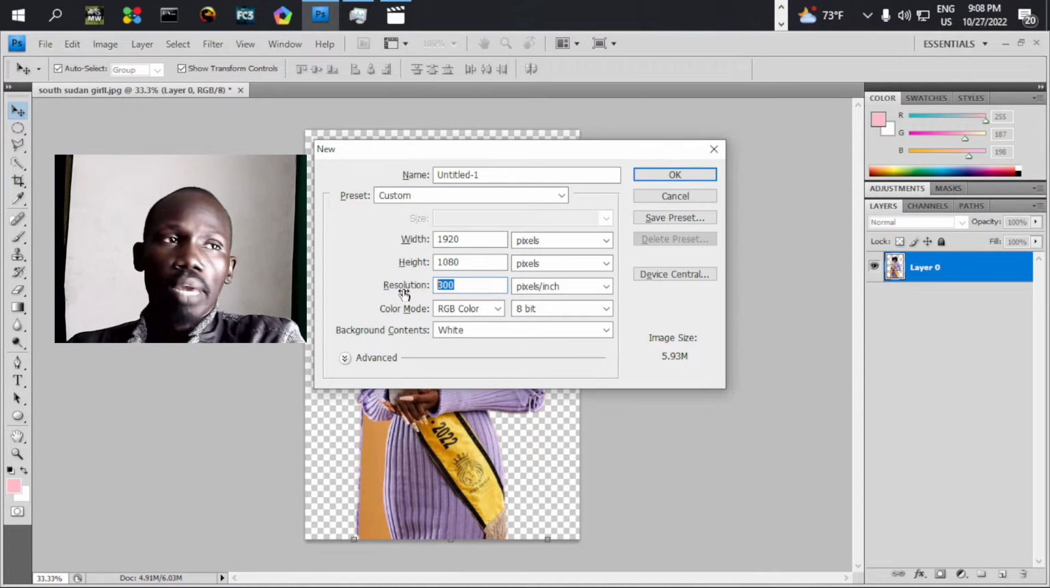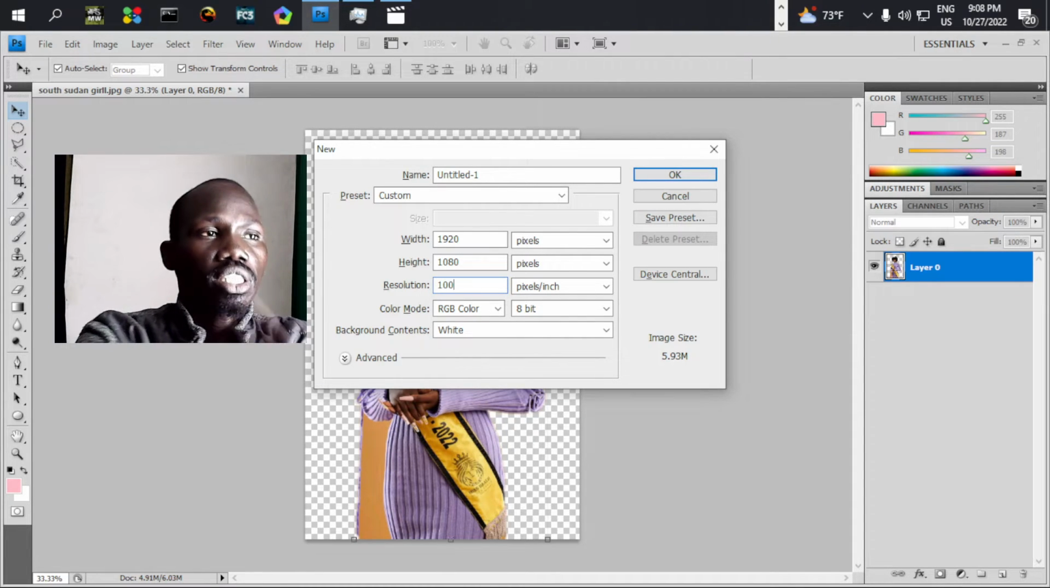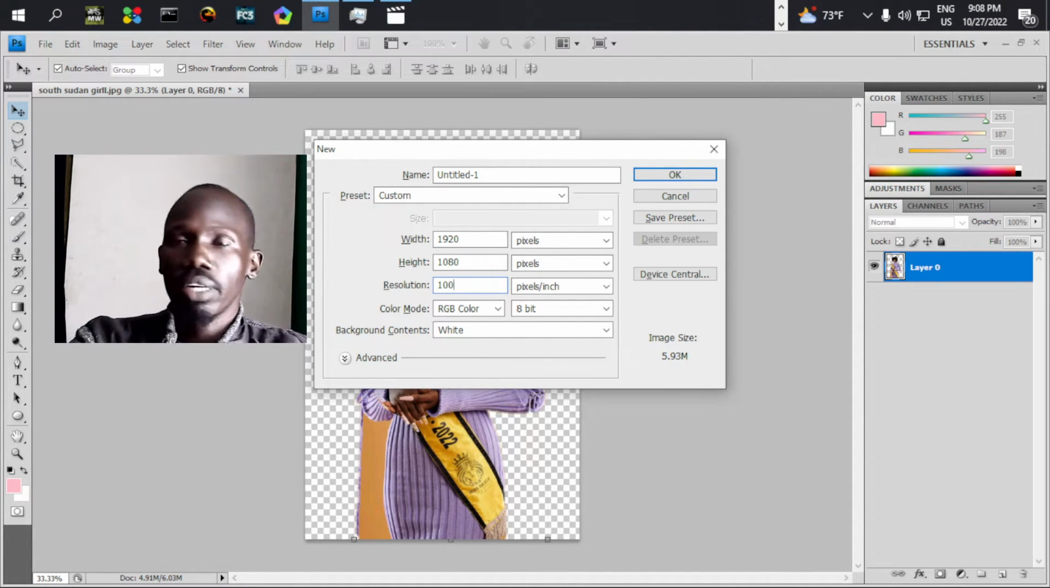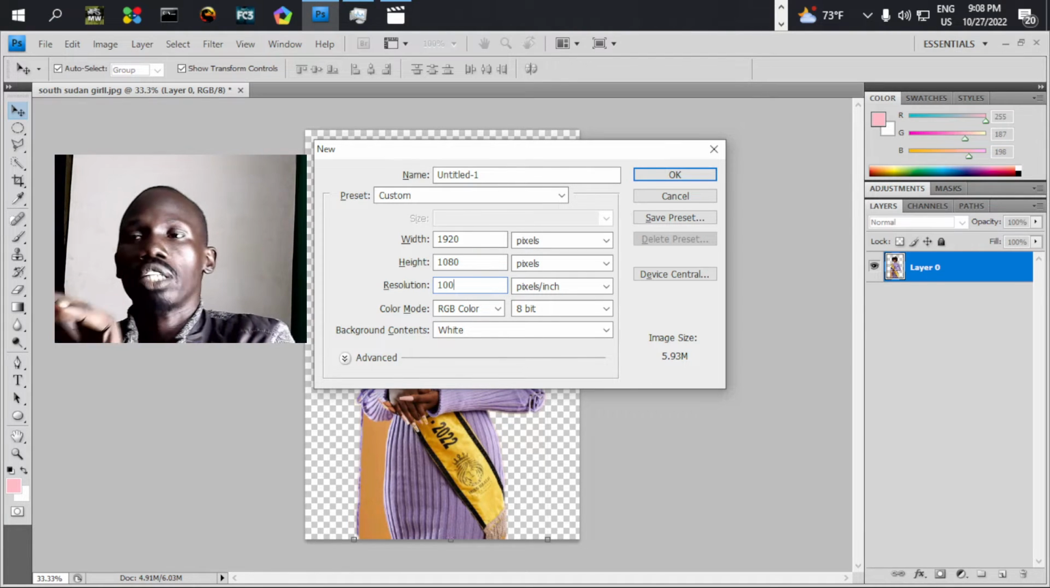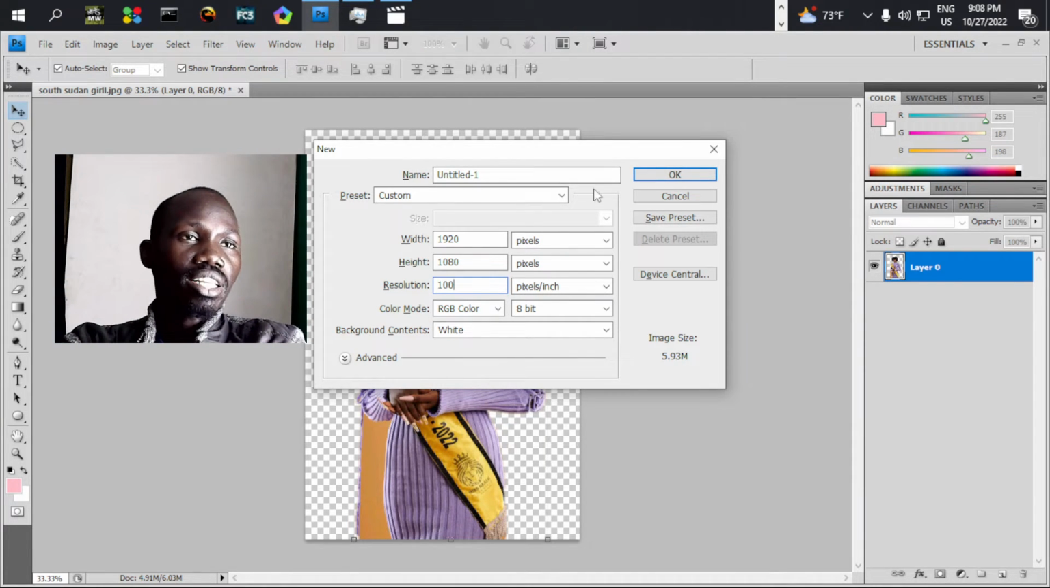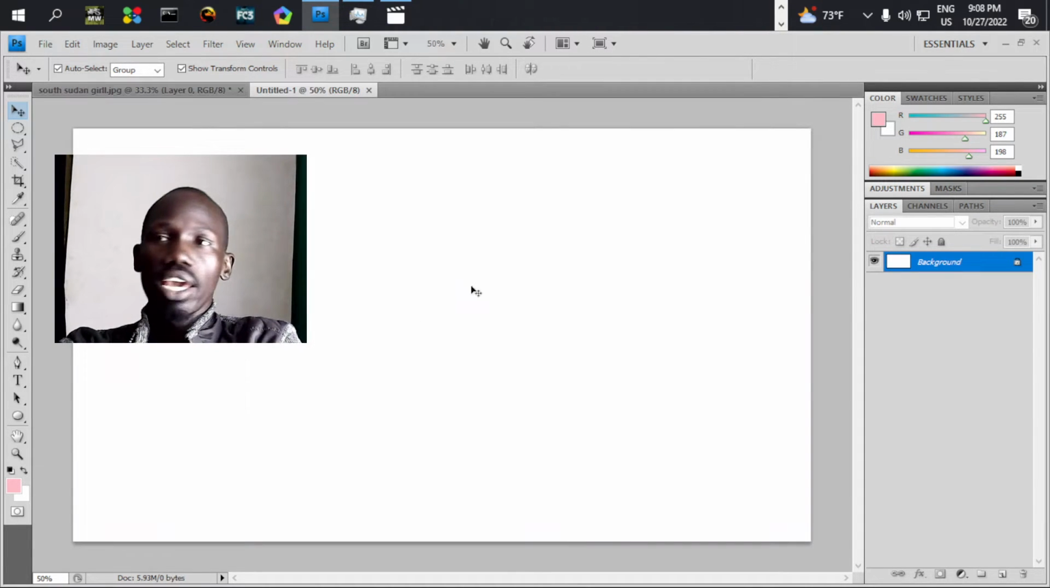What we're going to do, we want to make it 100 there as the resolution, so that we can even save it with 300 or whatever when we want the quality photo in the end. So what we can do next is simply press OK. Now we have created that.